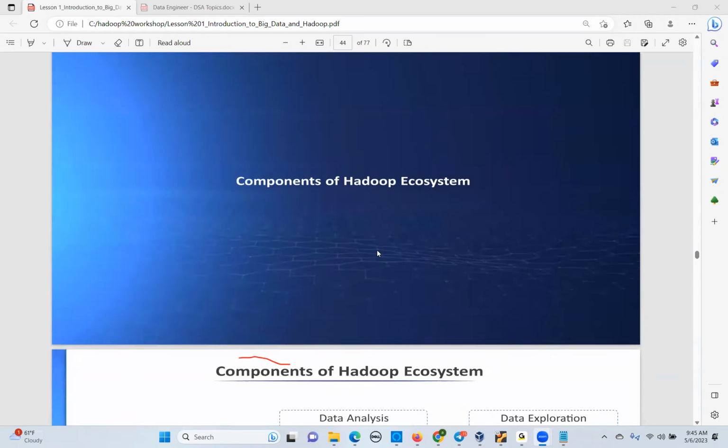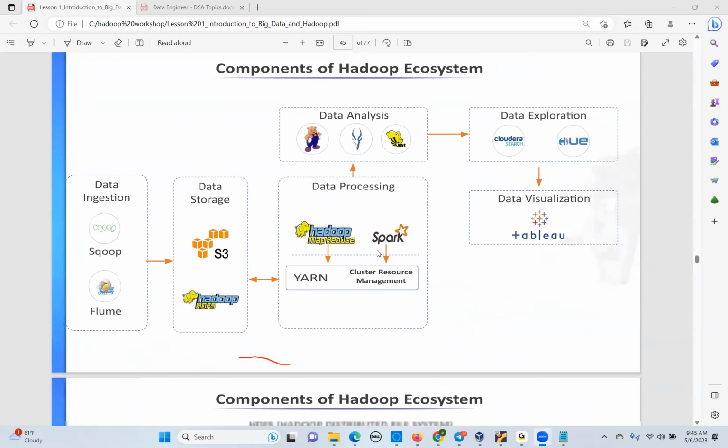I will show that architecture. Okay. So here, if we talk about the data ingestion tools, the Hadoop ecosystem is divided into a set of tools. Ingestion tools are separate tools. Analytics tools are separate tools. Scheduler is a separate tool. Oozie is a scheduler tool. Okay. Ingestion tools are Sqoop and Flume.